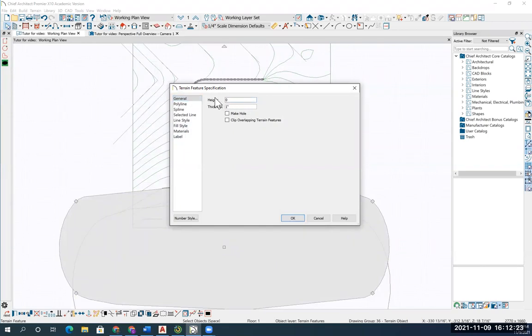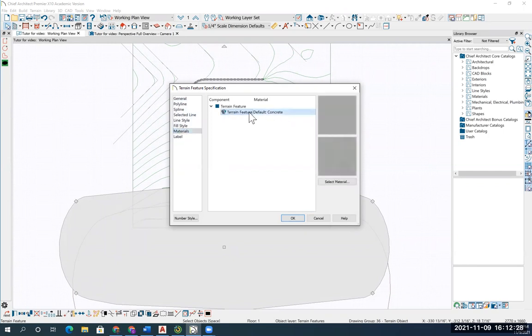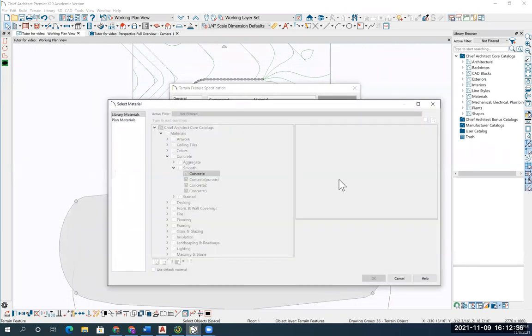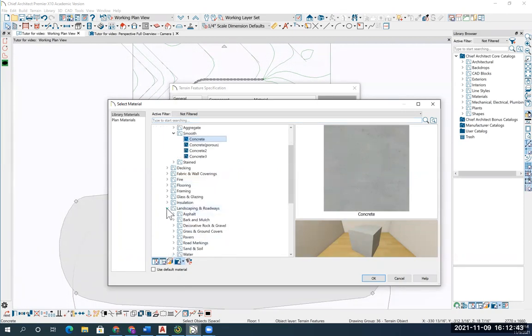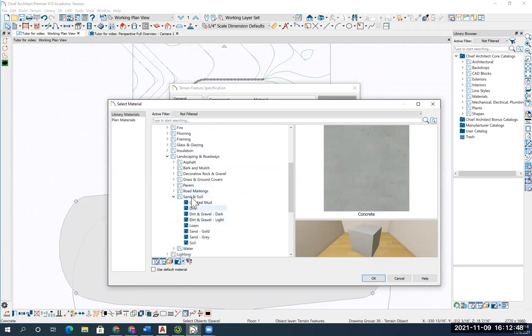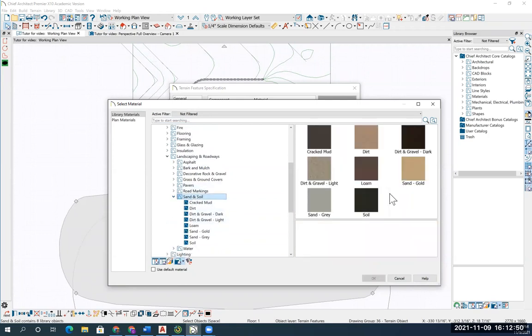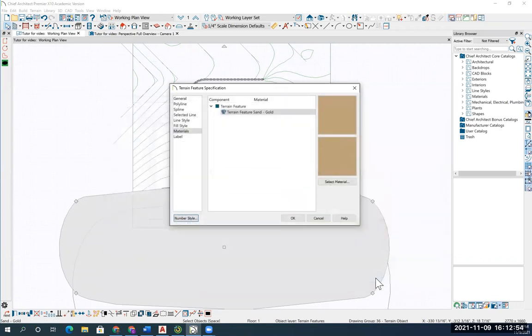I'm now going to go to materials, click on material, the terrain feature, and notice the default is cement, concrete. I don't want that. Select materials, scroll down to landscaping and roadways, click on that little arrow in front of it, and go to sand and soil. I want this nice golden sand here. Click on that. Click OK.